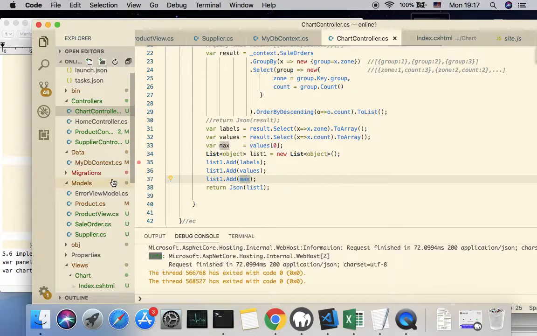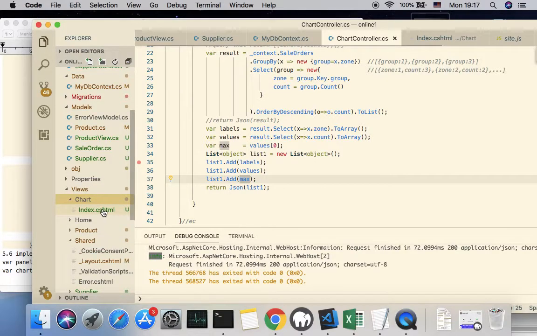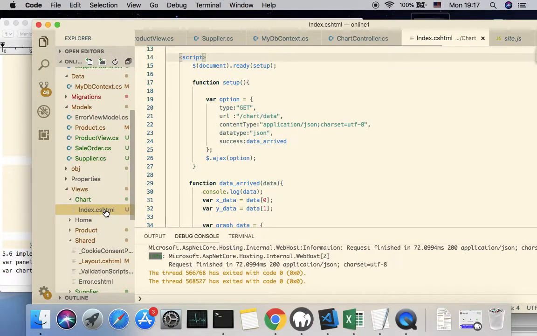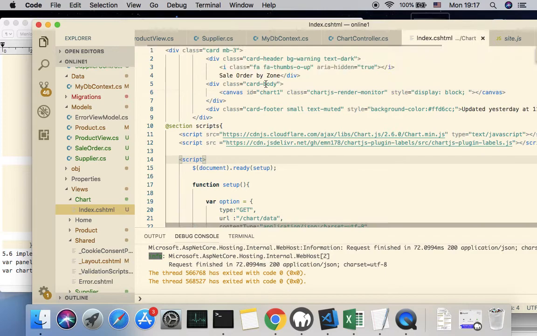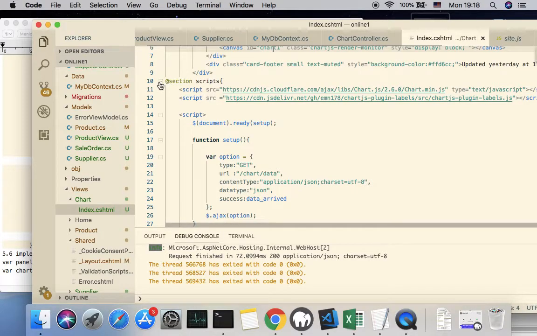And then we went into the folder views and created a subfolder chart. And in here we create the index.cshtml. Over here we add a text. Inside this tag we have the card structure. In the middle of the card we implement a canvas with the ID chart number 1. We also create the section script here. In section script, we add a reference to use chart.js from the server.